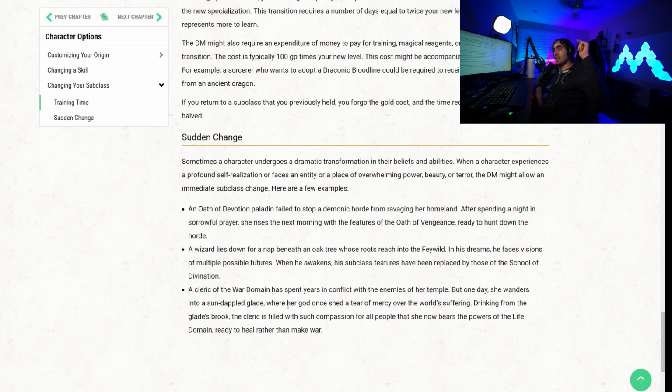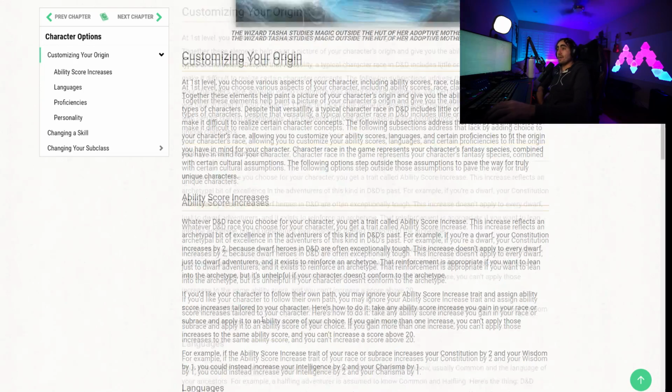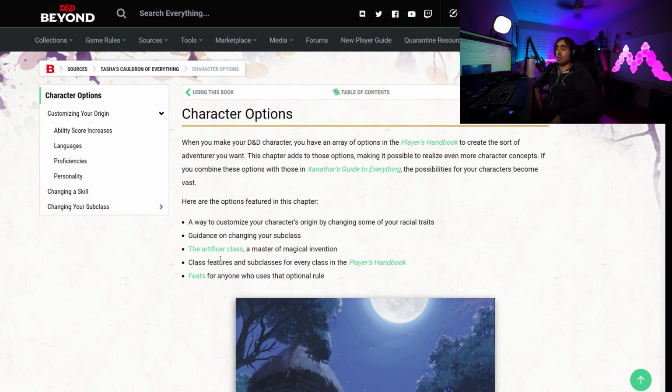So this, everyone, is your new base core character customization options presented in Tasha's Cauldron of Everything. There is now an almost infinite possibility of potential character builds, as well as build changes that you can make to your own character. That is all we have for this video.